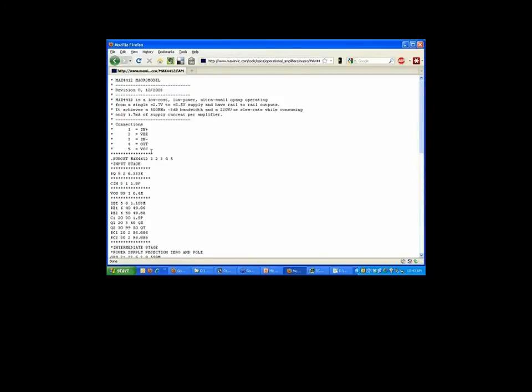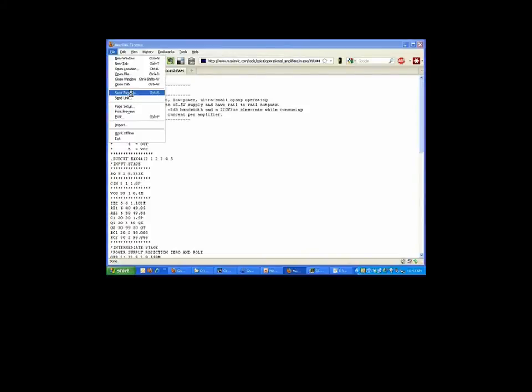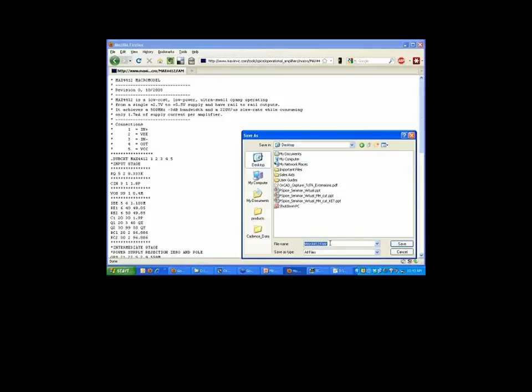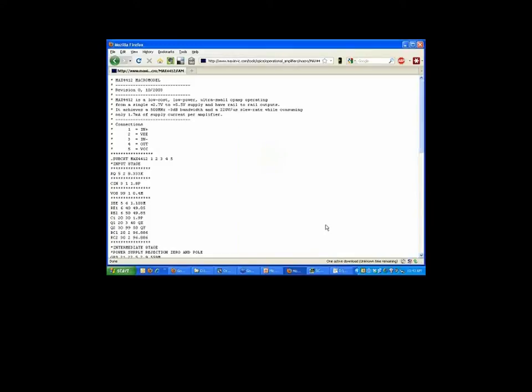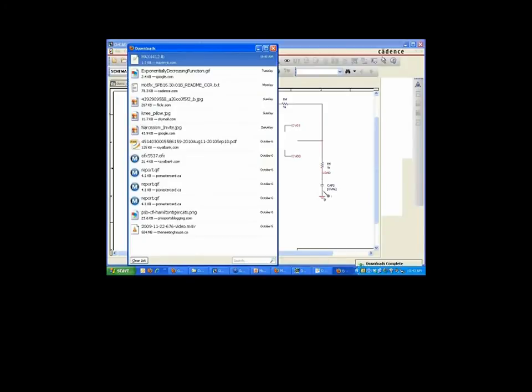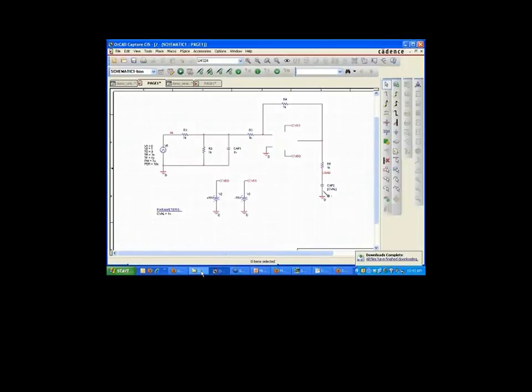It's a bunch of ASCII code to tell me about this part, and what I want to do is save that part. So I'm going to save this page to my desktop, and I'm going to save it as a .lib. I want to save that as max4412.lib. And once I have that saved off, now I want to open up the PSpice model editor.